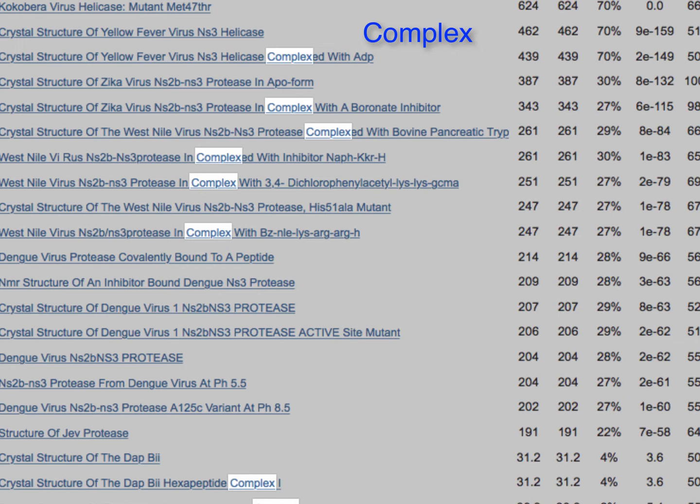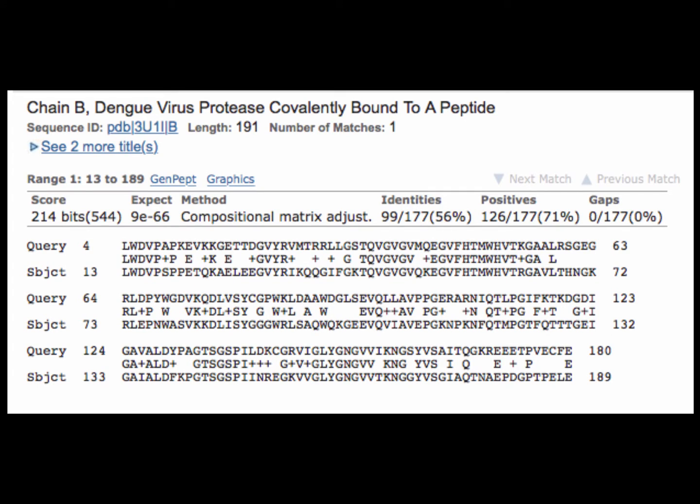Another word I can use is complex. This shows me proteins that are bound to other molecules. Some of these are potential drugs. Another way I can find possible structures to investigate is to look at the alignments.